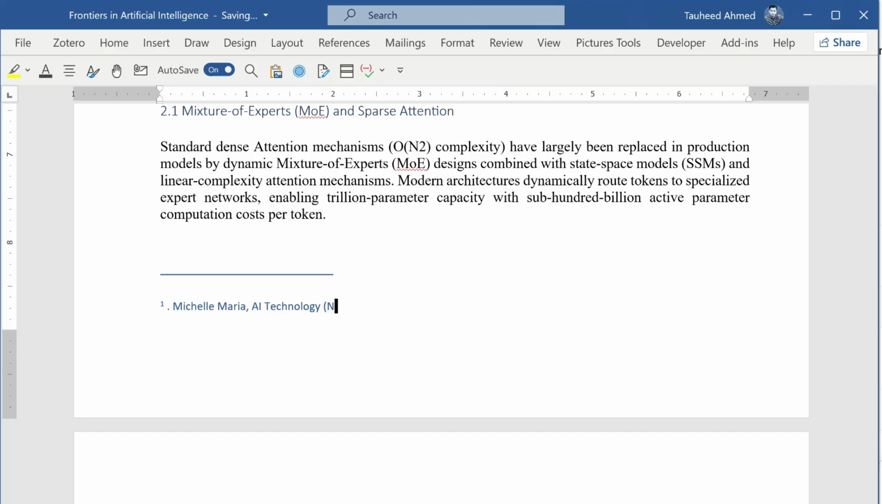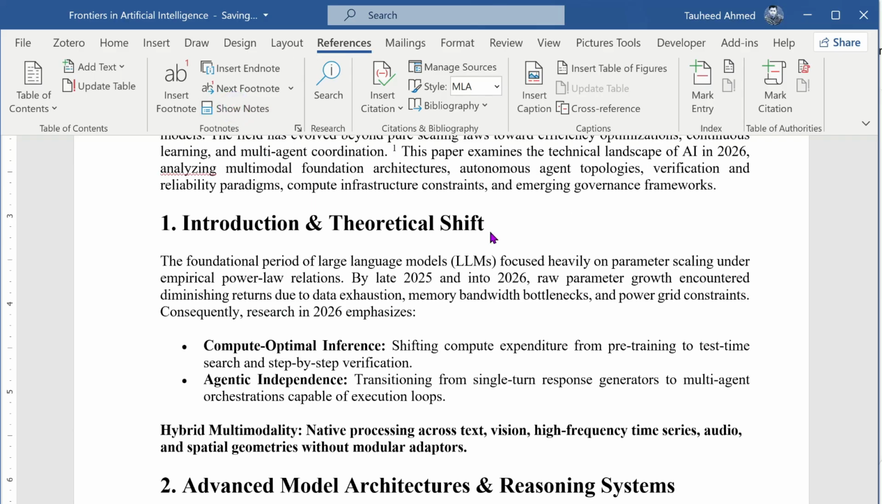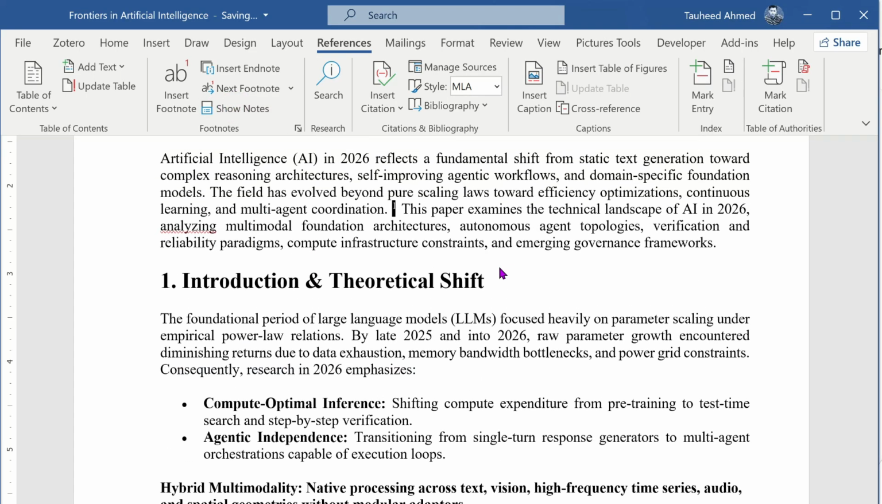For example, New York, colon, and then put the publisher, for example, Technopress, comma, and the publication year, for example 2026, and close the bracket and comma and give the page reference, for example 25 to 31 and a dot. So click on References and click on Show Notes and your cursor will jump to the number 1 reference.